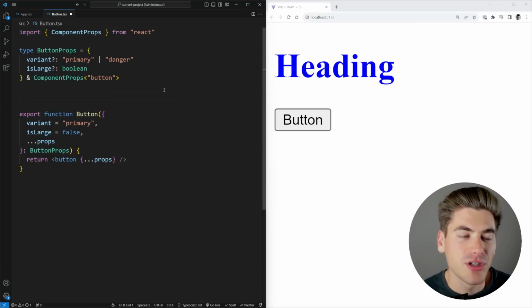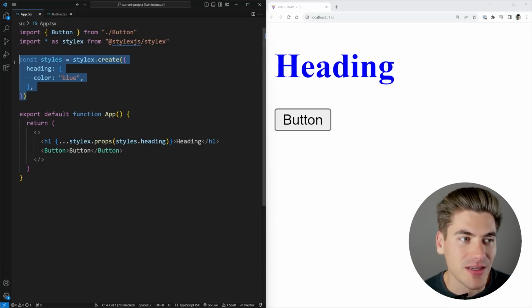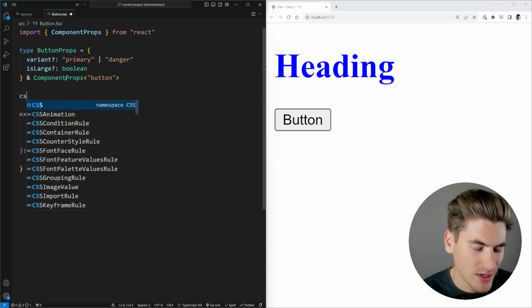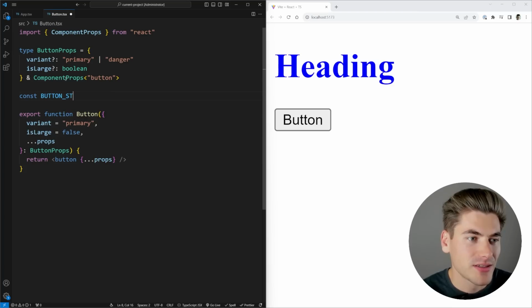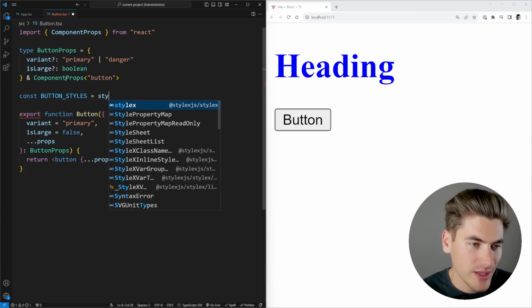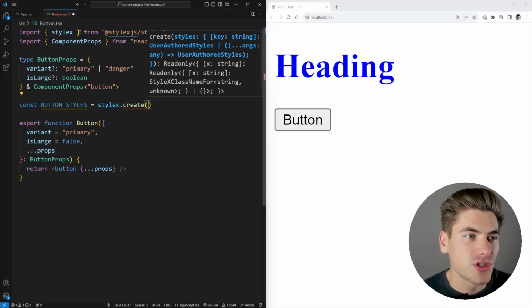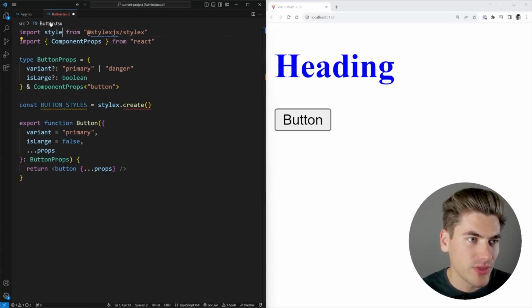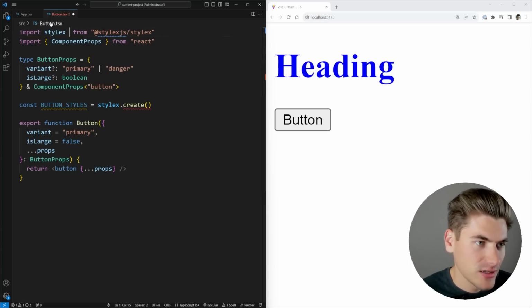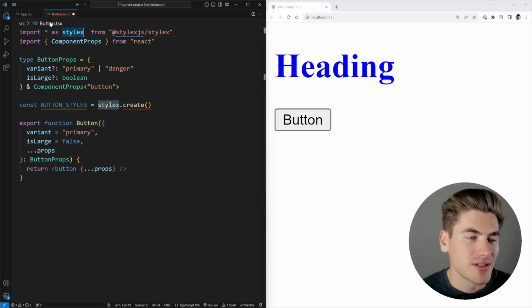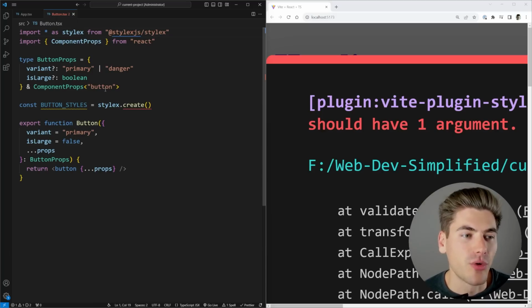So obviously we want to create our styles very similar to how we did here where we created some styles. So I'm going to say const, I'm going to call this button styles. I'm going to call that StyleX.create. There we go. And we want to make sure when we do our import here, we actually import this as star named StyleX, just like that. That way we get our import properly working.